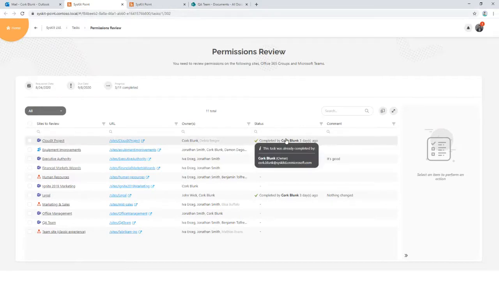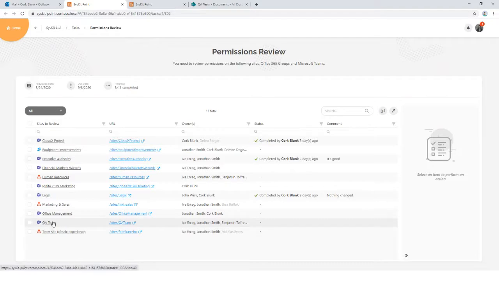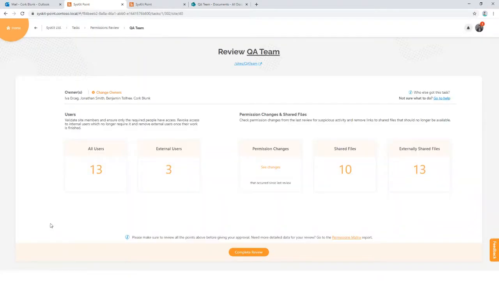You can see that I actually did perform a couple of tasks, but today I need to review my QA team. If I have a lot of tasks to perform, you can also filter by the status, so you can find only the uncompleted tasks to review. Once I click on the QA team, I'm given the task details, so I can see all the important information about these resources, and I can start with my access review and change what needs to be changed.